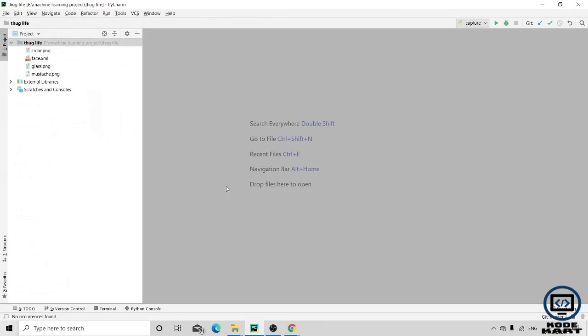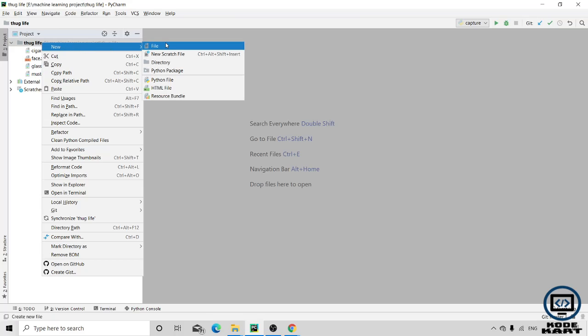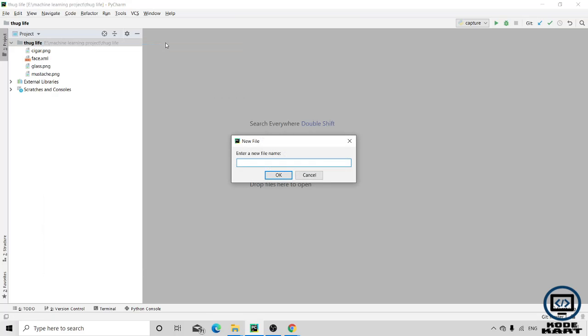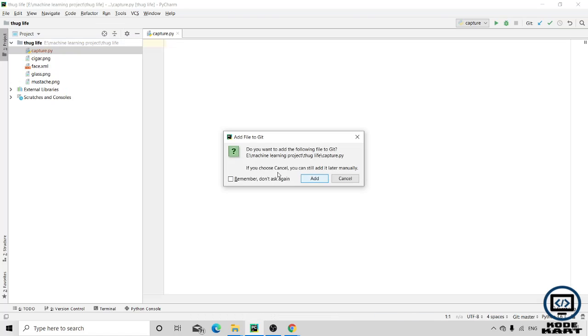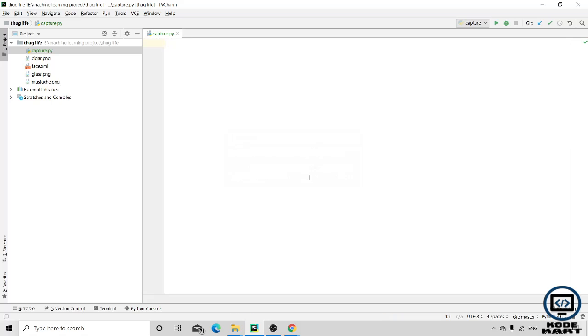Here we are using PyCharm. Generally we use PyTorch, but for this project we are using PyCharm. This video is going to be in three parts. First we will see how we can use our computer camera, naming the file capture.py. In the next part we will see face detection, and at the end we will see our Snapchat filter. First of all we have to import cv2.